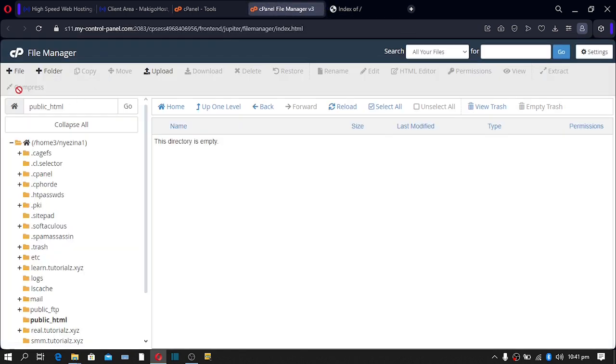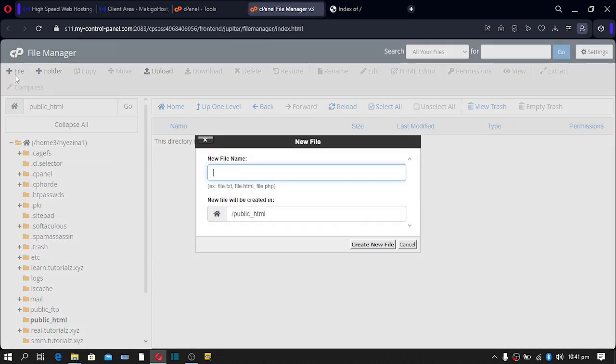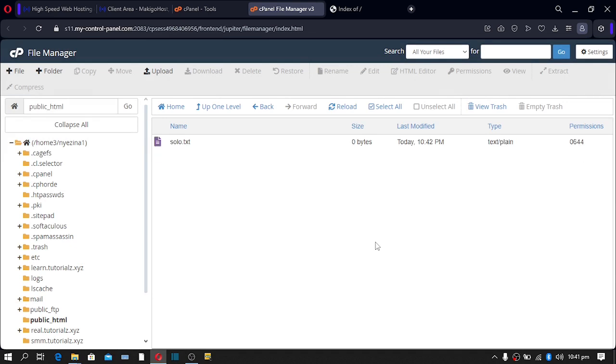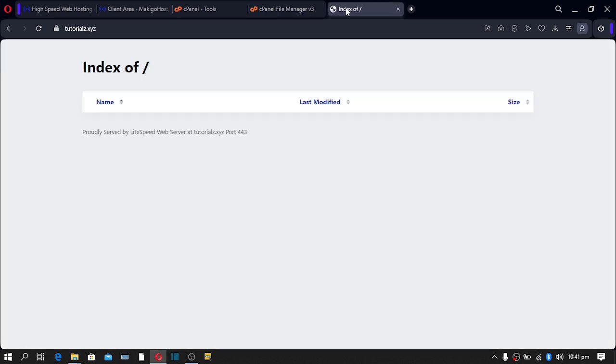Let's create an example file. So click on file, and let's name this file solo.txt. Click on create. Now let's go back, reload, and you can see solo.txt.